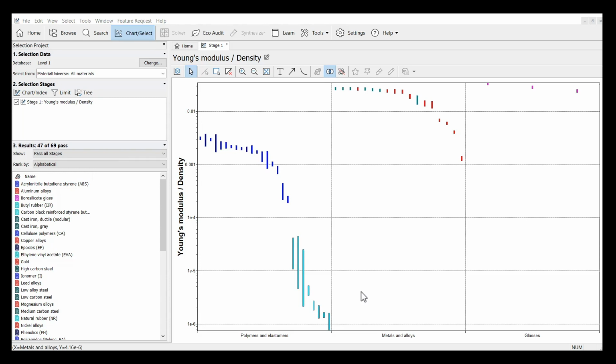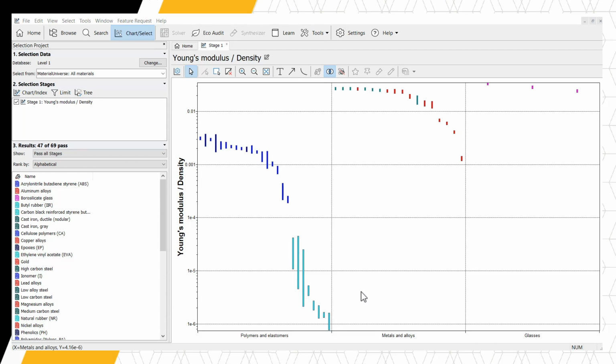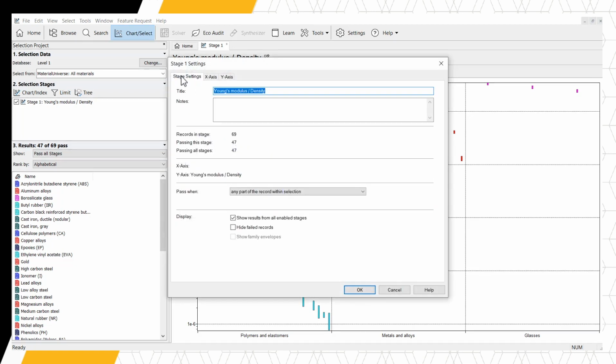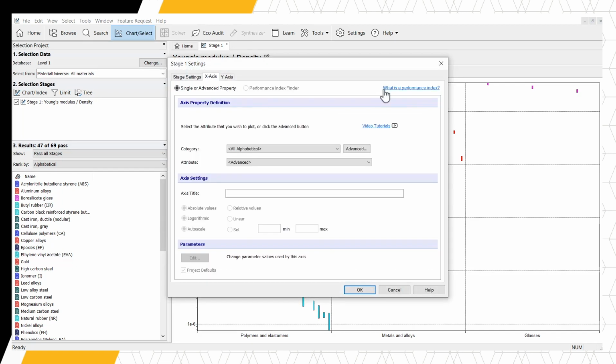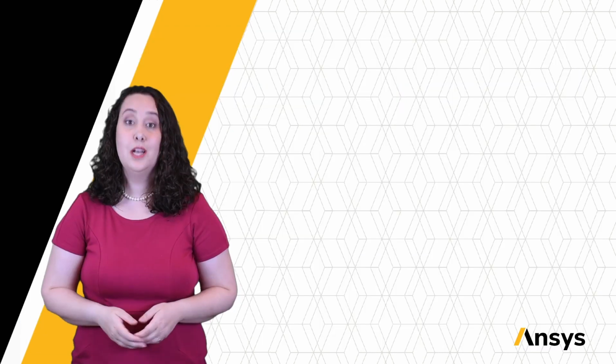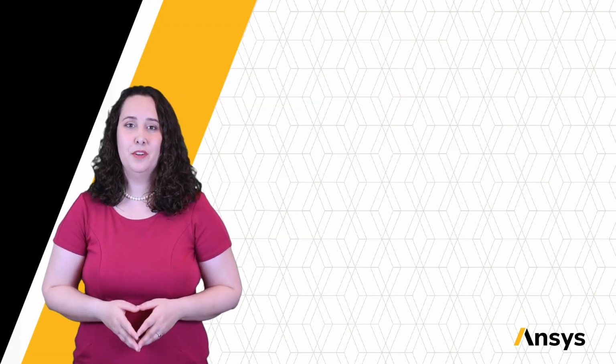The advanced chart features can also be used to create more complex equations on the chart axis, called performance indices. To learn more about performance indices, open the Chart Settings window and click the What is a Performance Index link in the upper right-hand corner. In this how-to tutorial, we've covered the advanced feature within the Chart Select function in Granta EduPack.